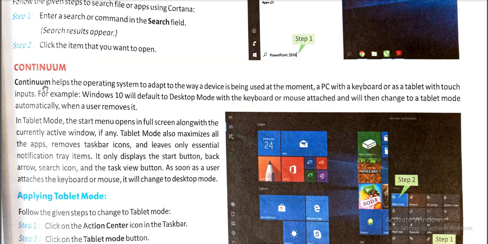continuum. Okay, the continuum helps the operating system to adapt to the way a device is being used at the moment, a PC with a keyboard or a tablet with touch inputs. For example, Windows 10 will default to desktop mode with the keyboard or mouse attached and will then change to a tablet mode automatically when a user removes it.